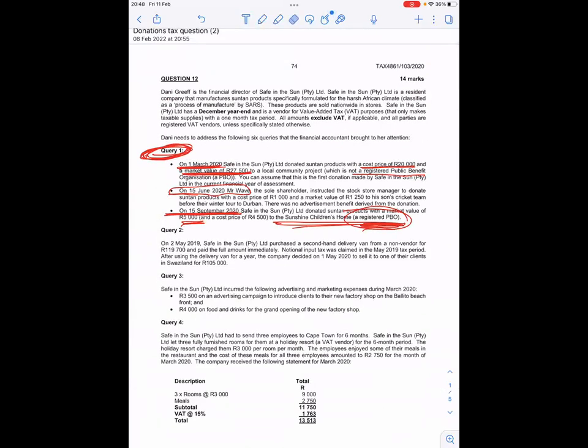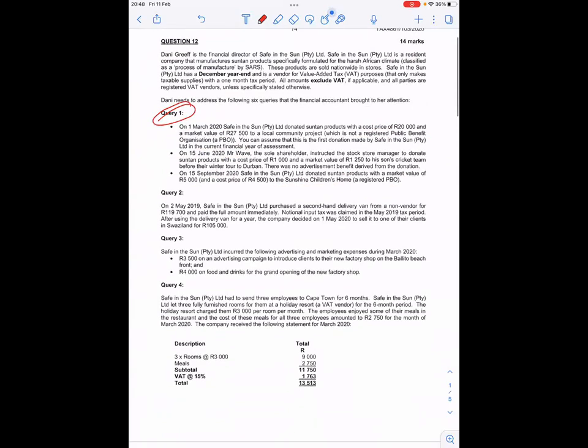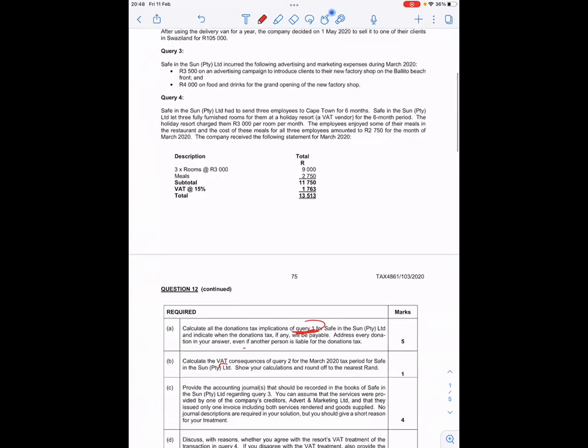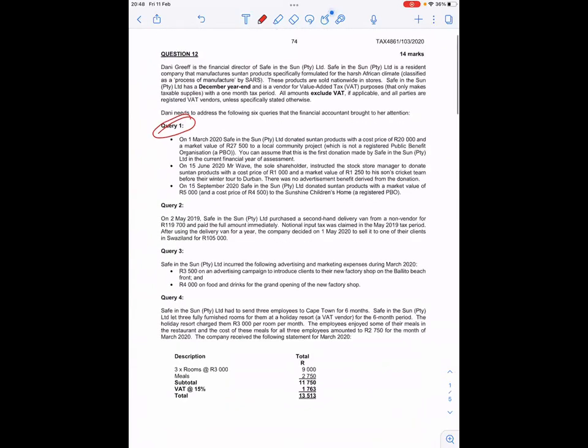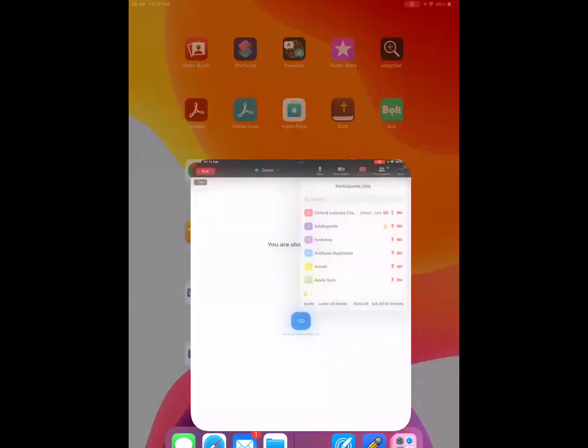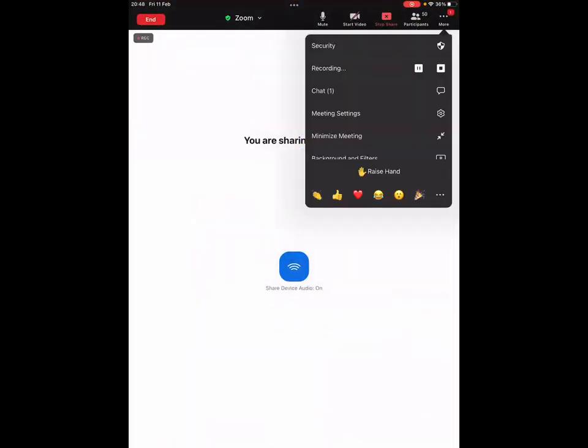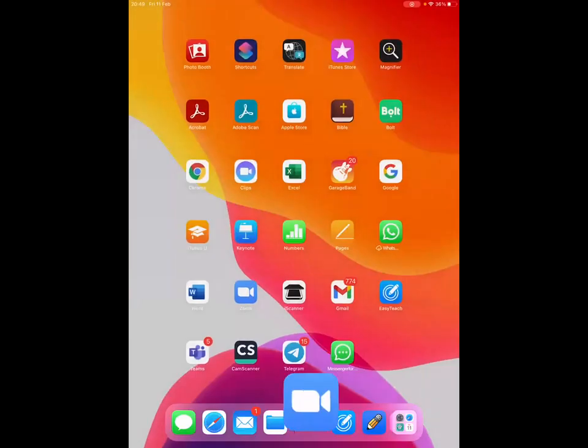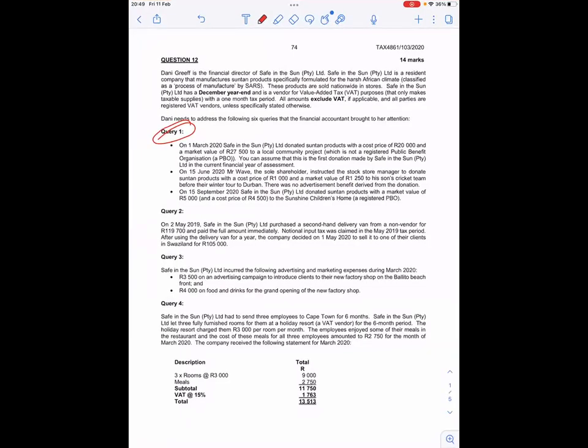So right now, they take us to query 1 here. There are some donations, and they're going to ask us the donations tax implications. Right, so we'll do it the traditional way, where they used to give us the scenario, we go through the scenario, then the required will come after, because we don't know, maybe it's going to be value based, and they go to the old way of doing things. Right, so there we go, good people. I'll go straight to that for the interest of time.